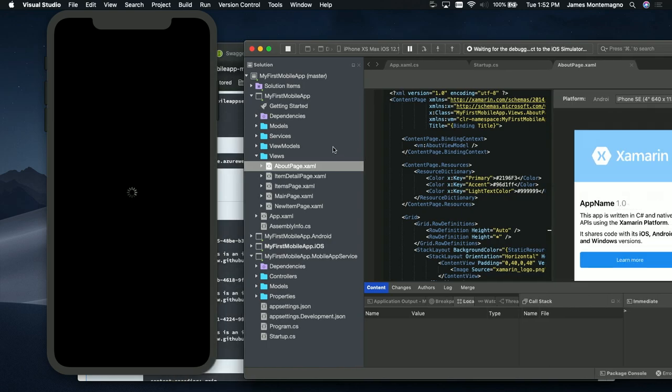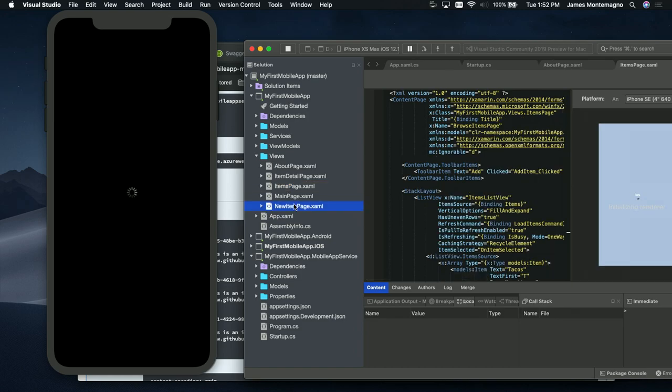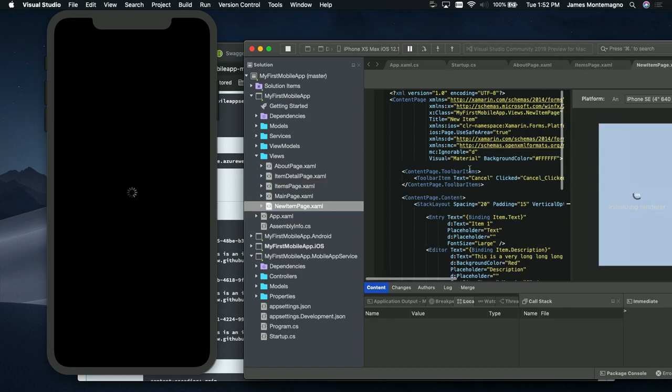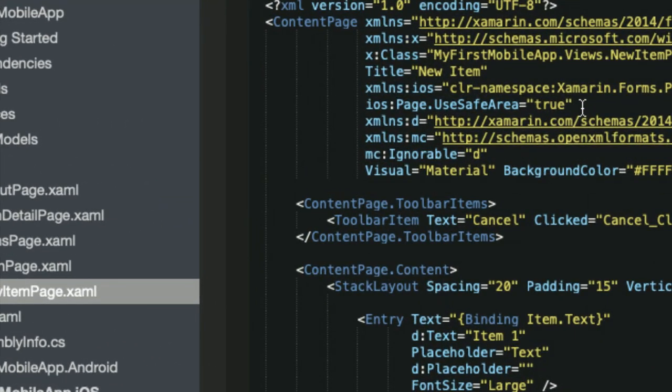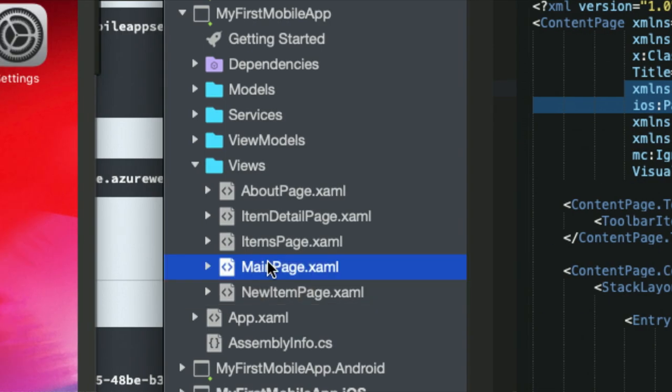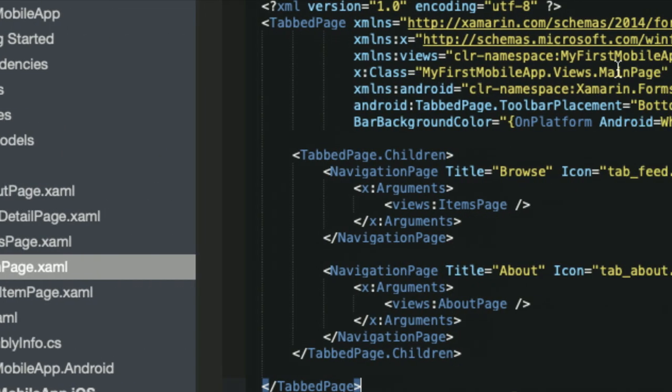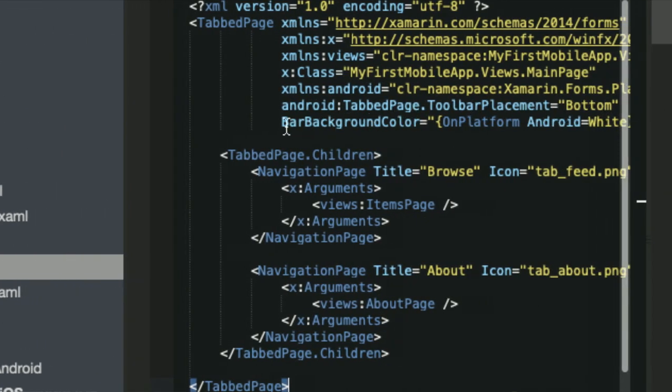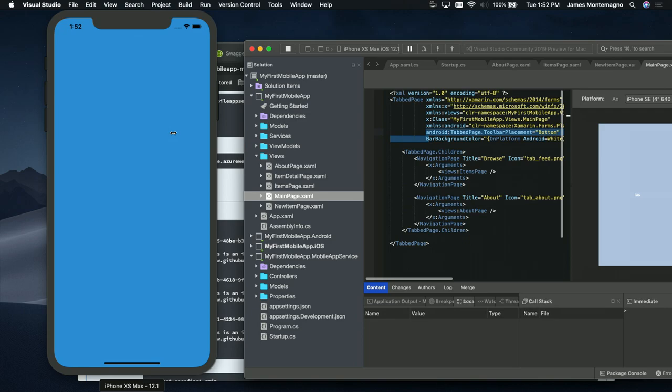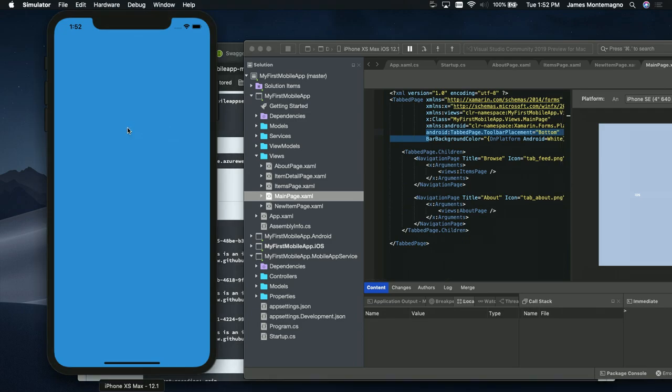And I'll show you one other thing about the items page, new item page on top of here, which is that inside of the XAML, we have special attributes for iOS and Android, so here we're going to use the safe area. And in fact, on my main page, I was specifying bottom tabs on Android, some brand new properties there. So here's our application loading.